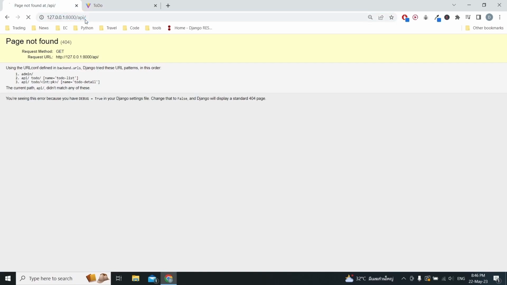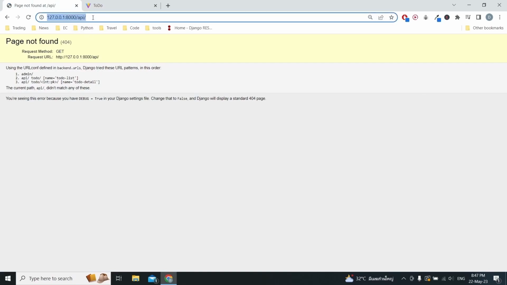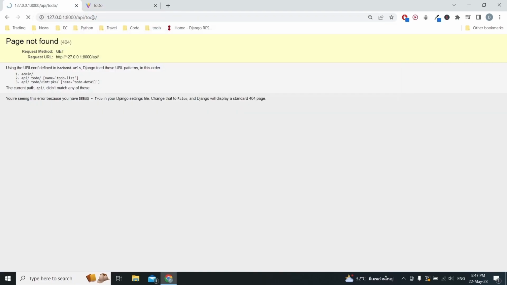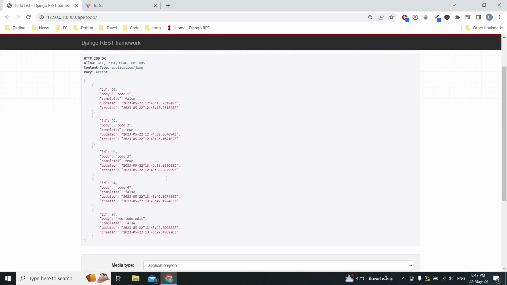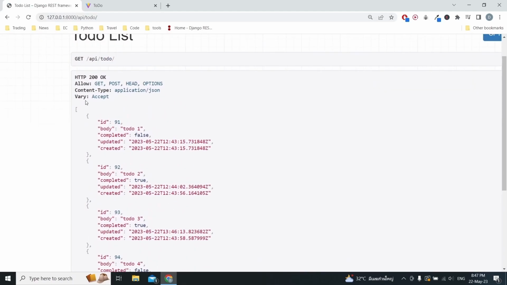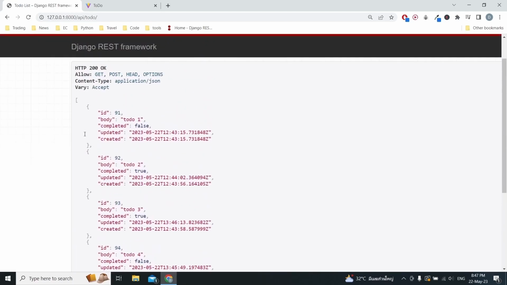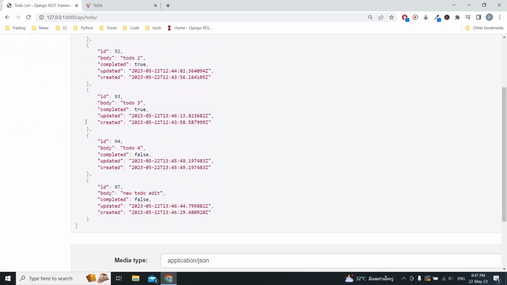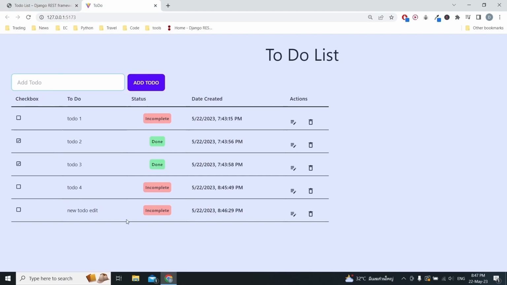As we can see, we have, and this is in the Django backend. This is all the list that we are using here.